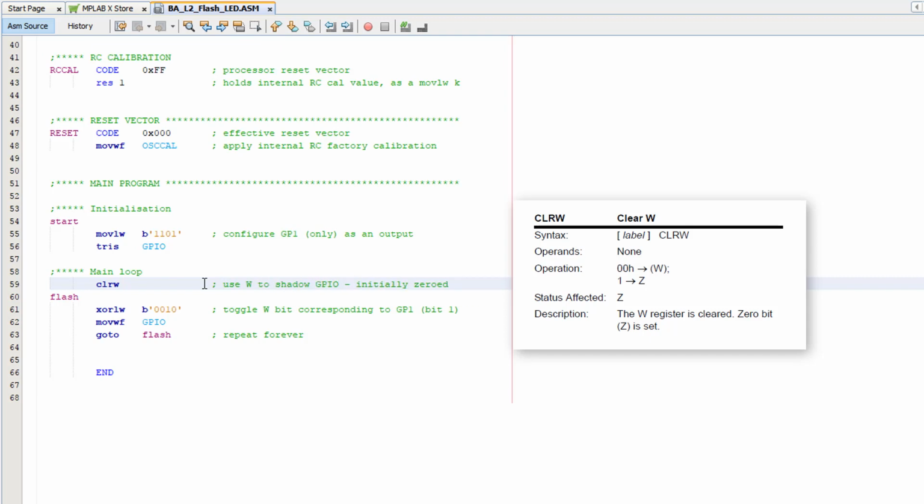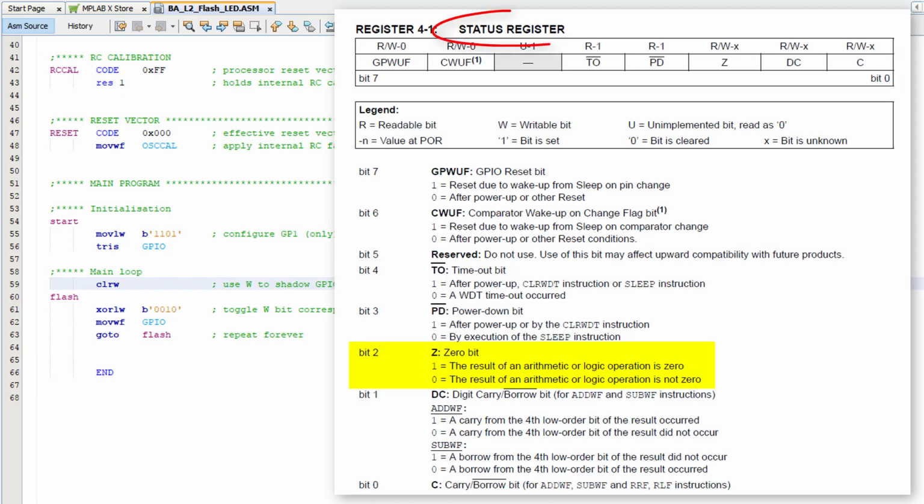Why two instructions that do the same thing? CLRW sets the Z status flag. Sorry, that's Z for Americans. While MOVLW doesn't. Status flags are bits in the status register, which other instructions can check and act on. As in, was the result 0? If so, do something. We'll see examples of using status flags in later lessons.